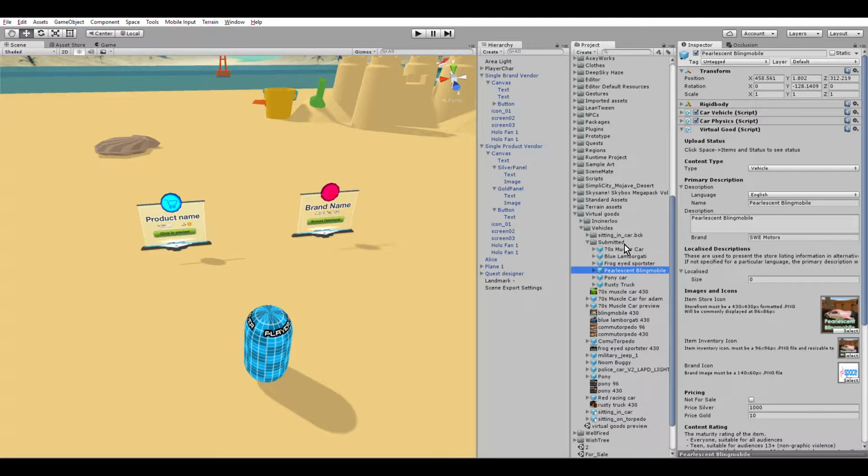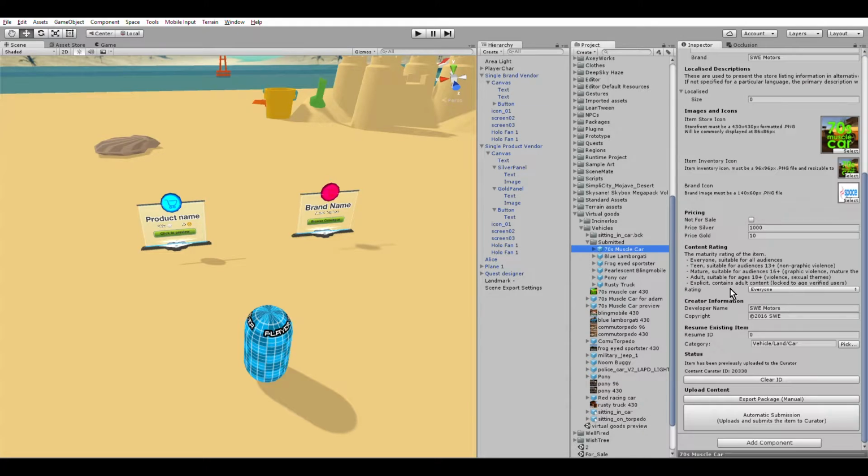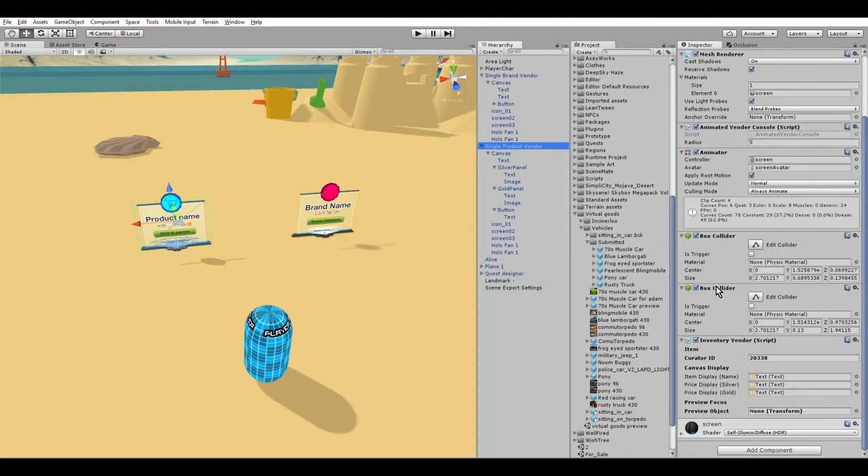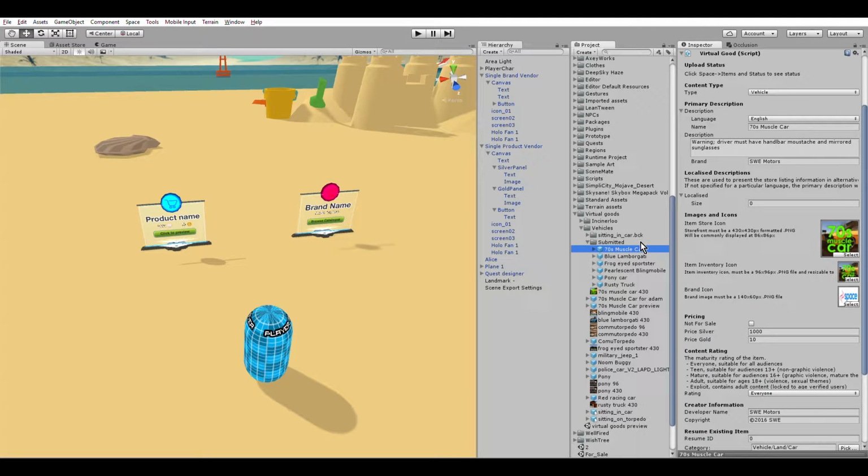I'm going to start off with this muscle car. Again, you can see it has been submitted. It's already been sent to the servers as a virtual good, and that's why I've got an ID for it here, and the ID is 20338. So I'm going to take that ID, and I've already done it. I'm going to type it in here, 20338, and now all I need to do is attach a preview object, and that vending machine is ready to run. So the preview object is going to be a version of this car that I leave in the scene where the vending machine is going to be deployed.